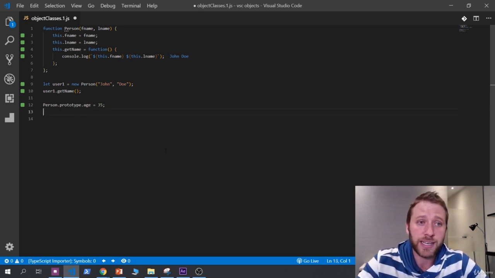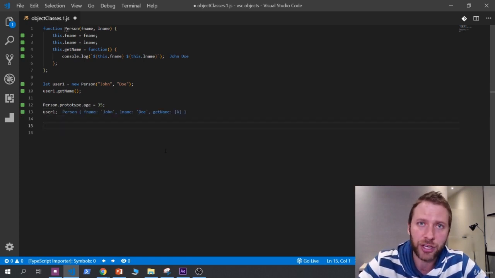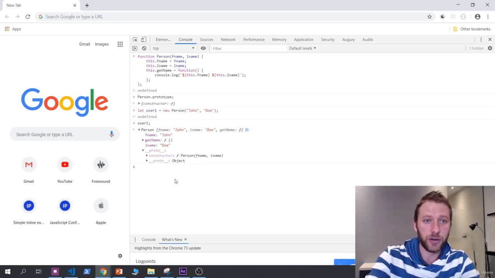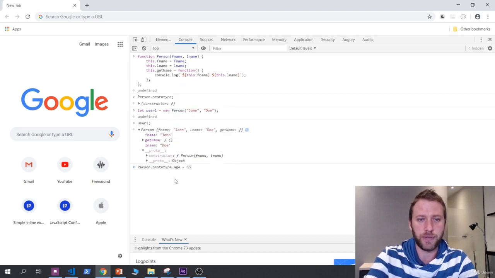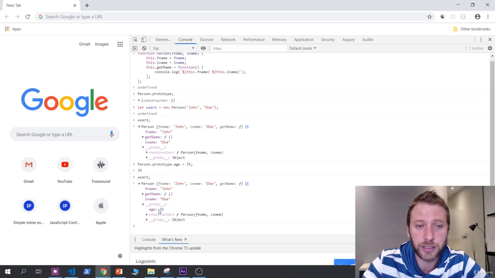So what's cool with this is that now that age property on the prototype is only stored once in memory. Have a look at this. If we console log out user1, you don't immediately see the age, do you? No, which is awesome, but it is going to be attached to its prototype. And I'll show you that now. Let's go back to our console quickly. And we can see here, Person.prototype.age equals 35, and now we console log out user again, you can see we don't see age on its immediate properties. But look at this. Within its prototype object, there's the age.